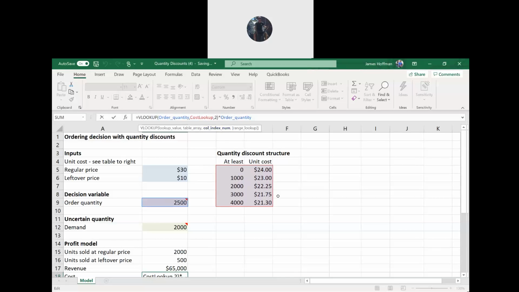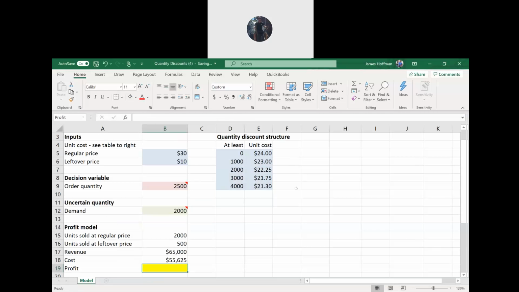Okay? And then it's going to take 2225 and multiply that by the order quantity, right? So we specified the cost lookup table, and what this does is it gives us the appropriate cost based on exactly how many books we order. Okay? So it should give us 2,500 times 2225, which is 55,625.